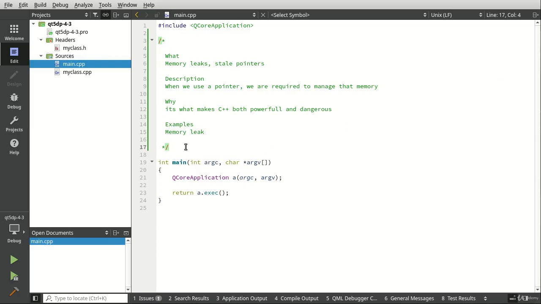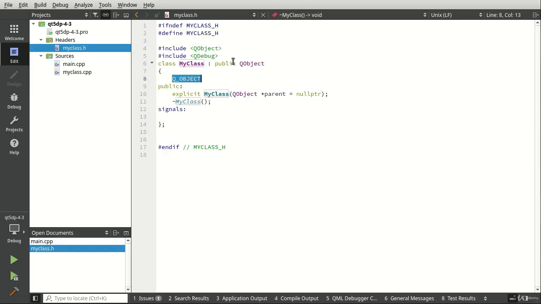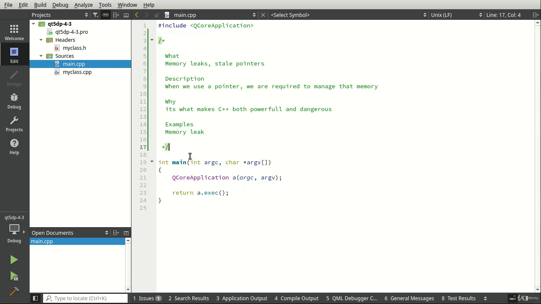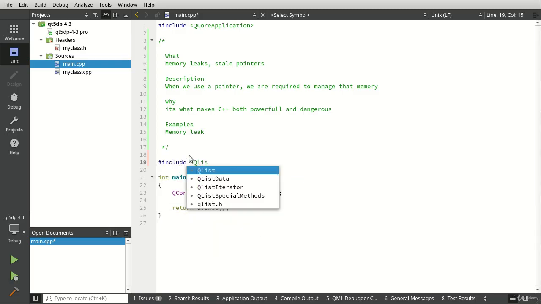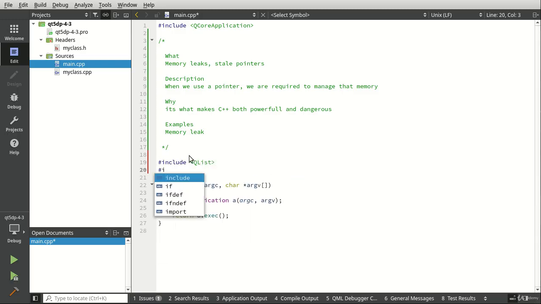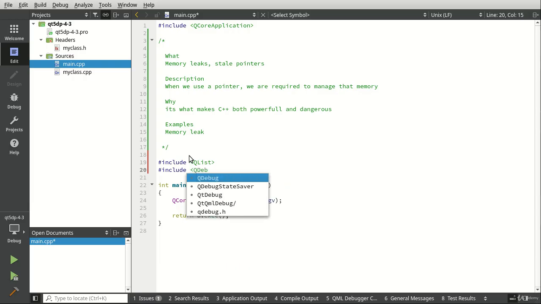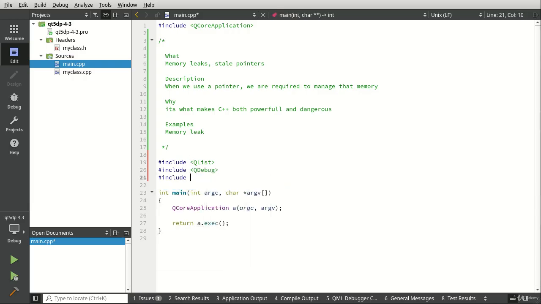All right, now we have a simple Qt object. We can take this Qt object and do things with it, but because it's a Qt object, we cannot copy it, so we're forced to work with pointers, everybody's favorite, right? So let's go ahead and say QList, include QDebug, and include my class.